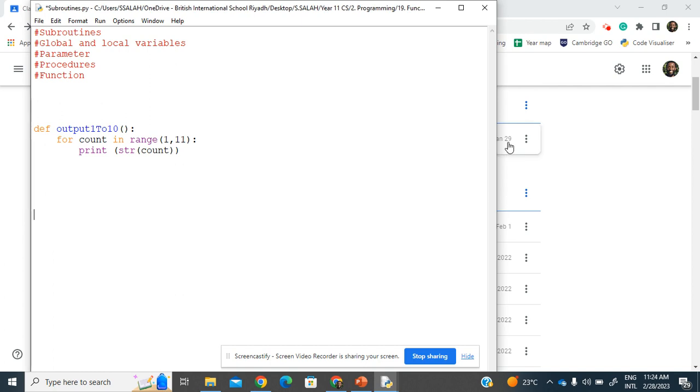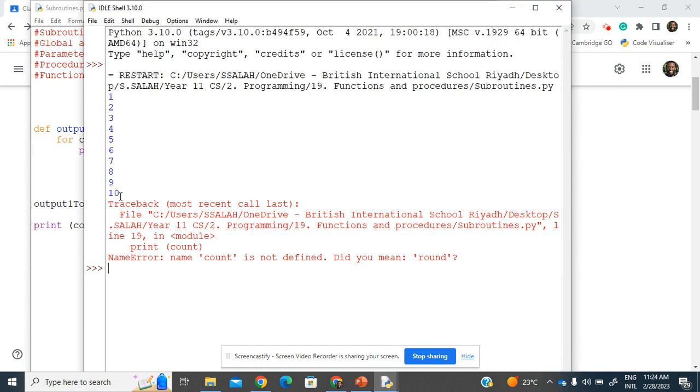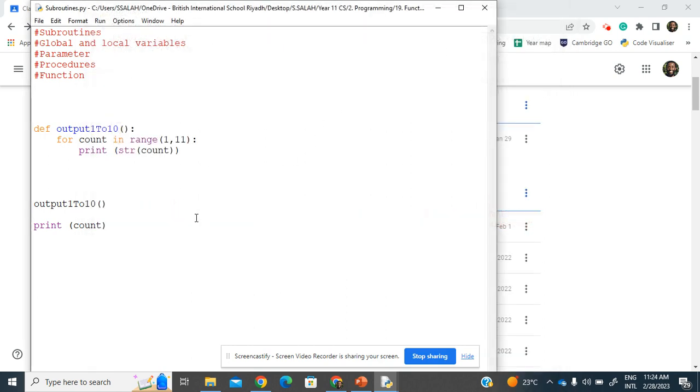Then what we can do is, when I call the subroutine, okay, I've called it, and there's one variable that's inside the subroutine, this variable called count. So if I do print count, what you'll notice is when I run the program, it runs the subroutine, but it doesn't recognize this thing called count, because count is what we call a local variable, which is a variable that can only be accessed within the subroutine.